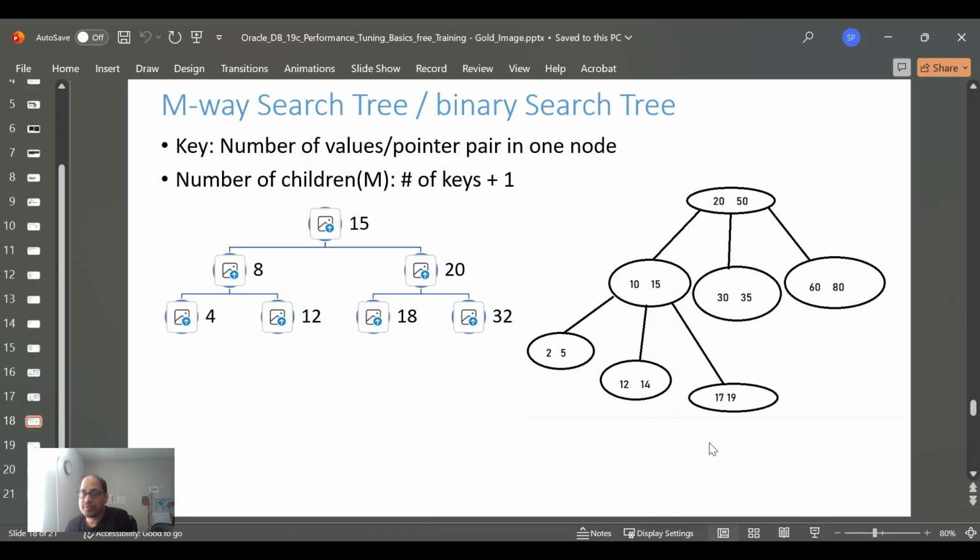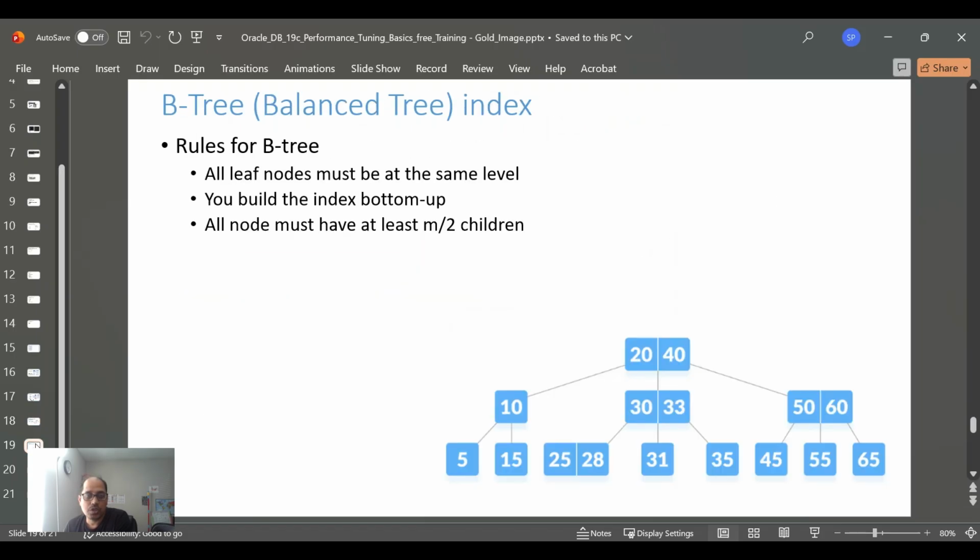And that will be very inefficient in index searching. That will not be good. It will be very costly. So you need some kind of rules and regulations to make it balanced. That's how the balanced B tree indexing has come up. A B tree index is an M-way search tree. You can have any number of keys, any number of children, it doesn't matter, but it has to be balanced, following some rules. And what are the rules?